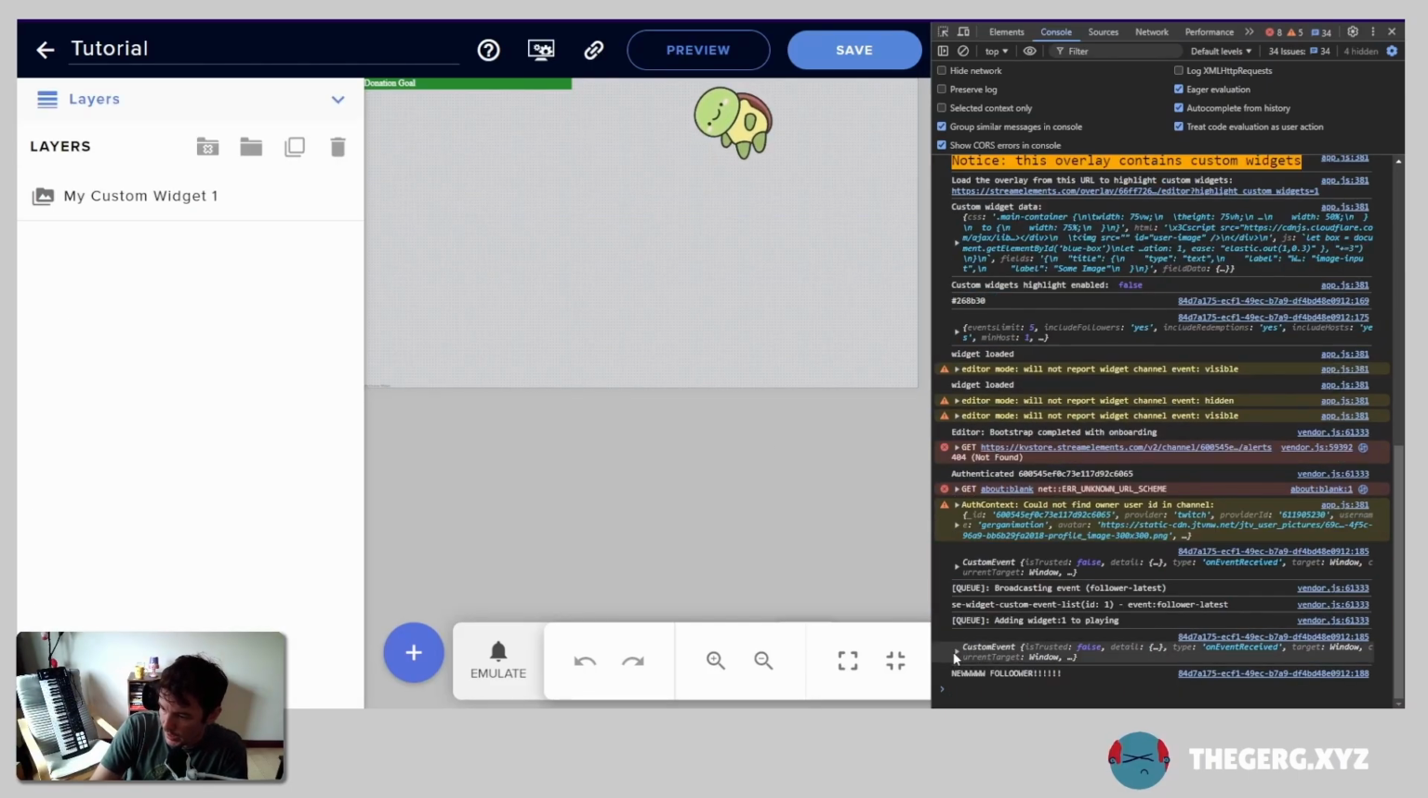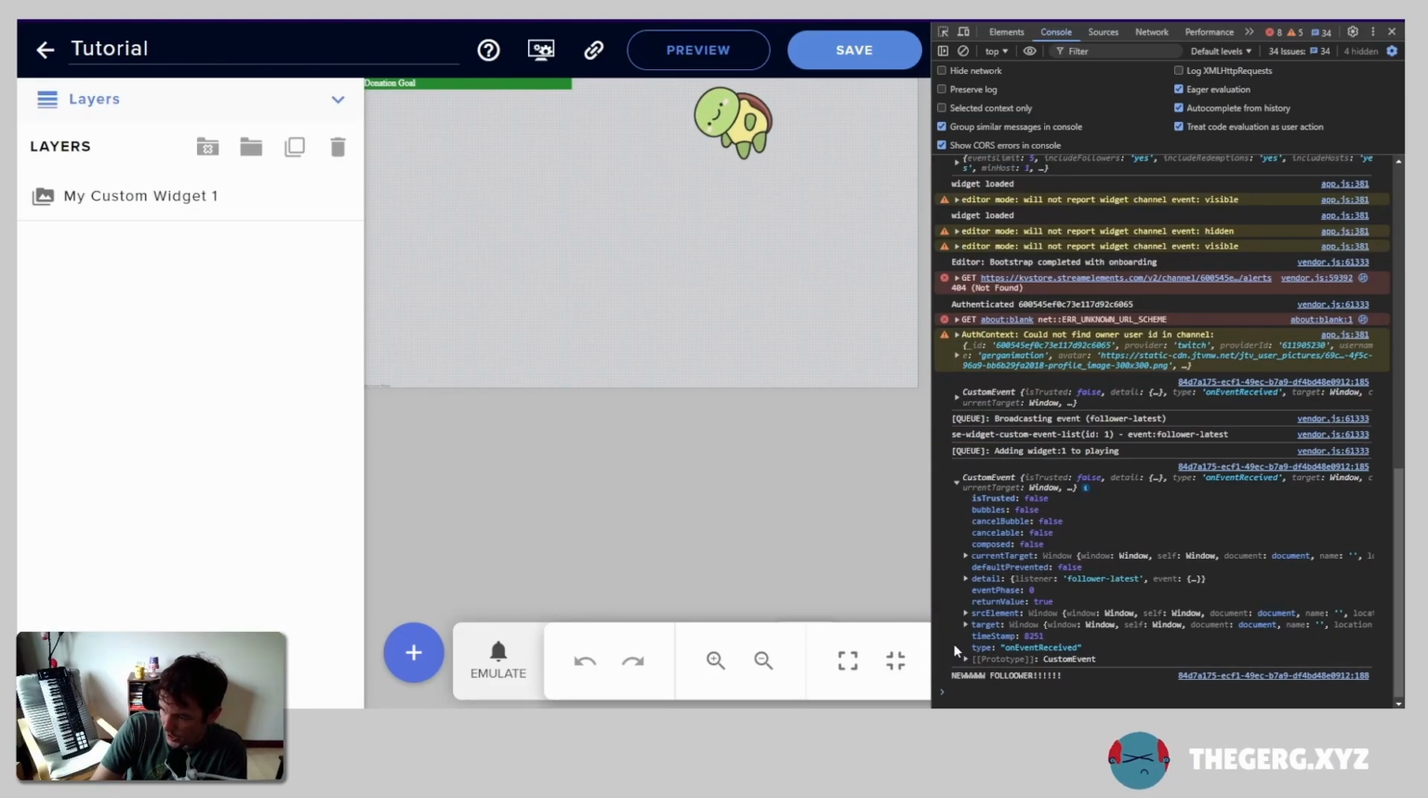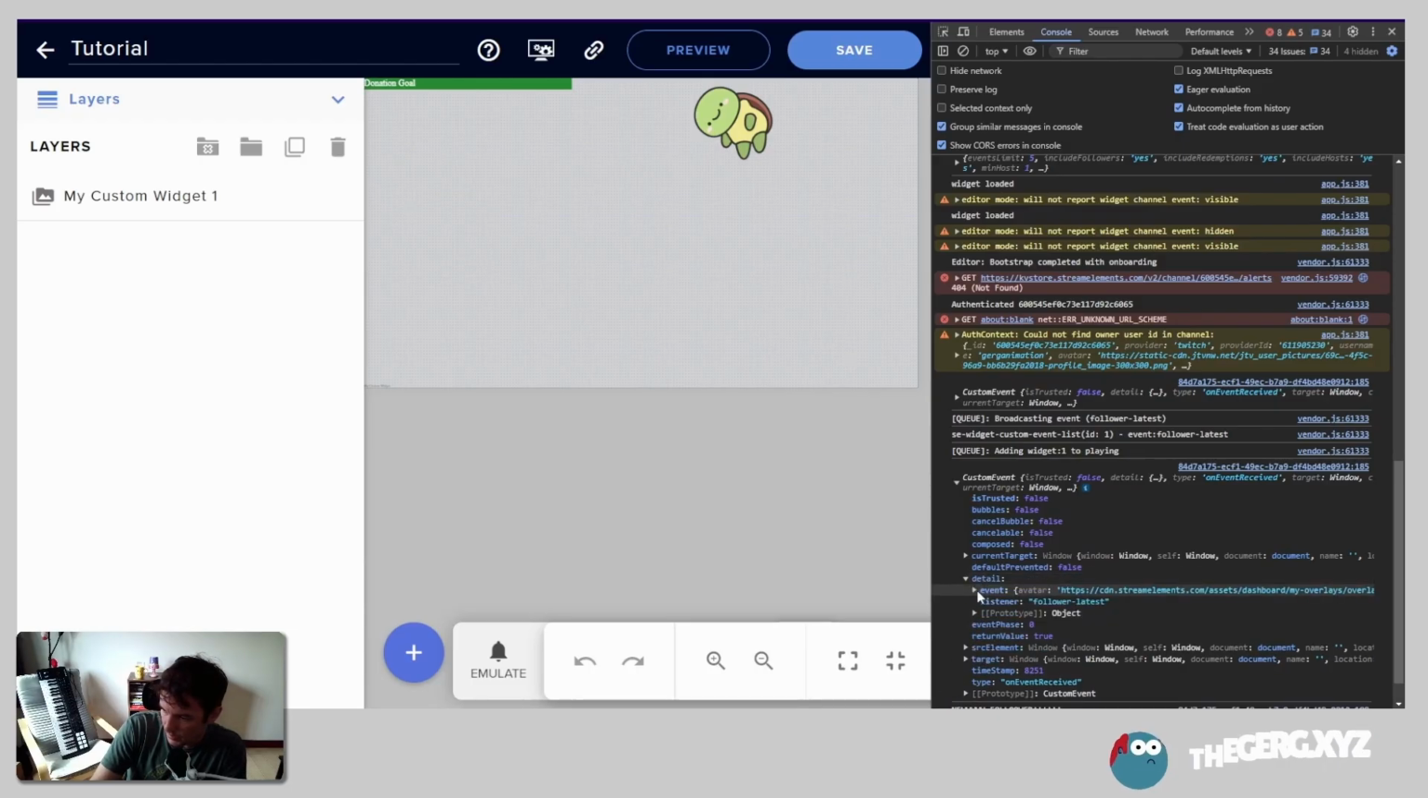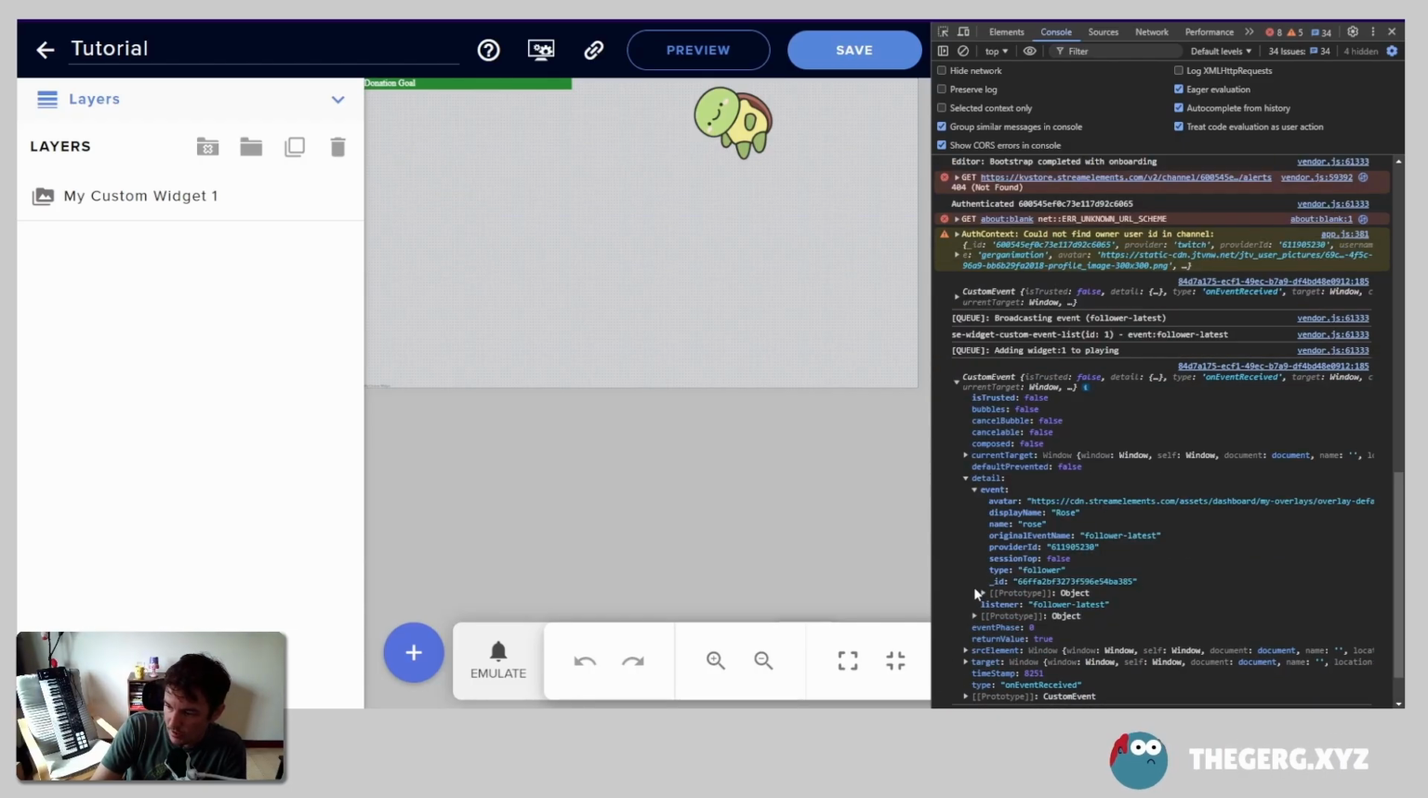So I want to look in the information, in the object. So we have detail. In the event, there's all kinds of information. So the display name, like right now it's making one up. So when it happens on stream, it'll say the name of the person that followed, obviously. So display name. So we're looking at display name.